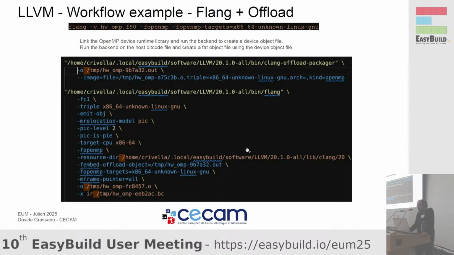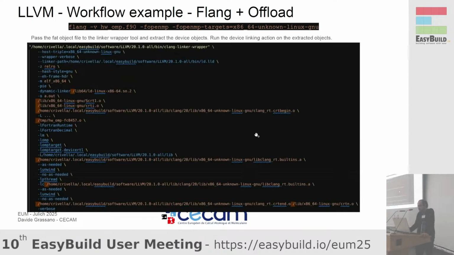At this stage, the host code and the device code can still not talk to each other because they're not aware of their counterparts. So you actually need to go through another set of tooling, which is also what Clang uses under the hood to do the offload packaging.